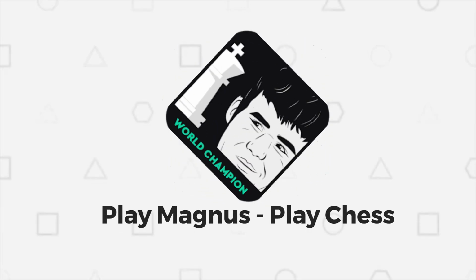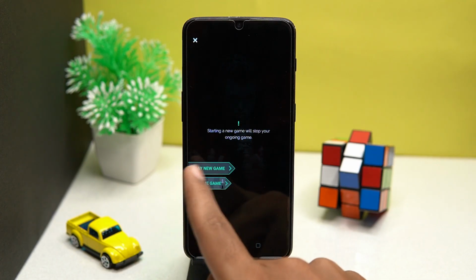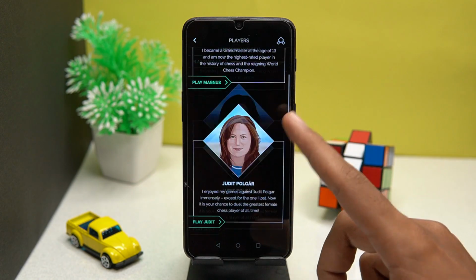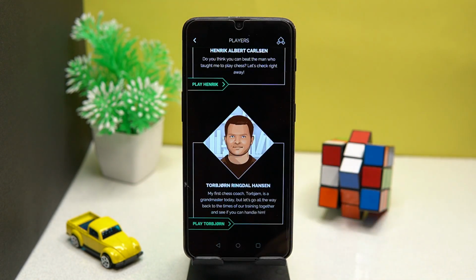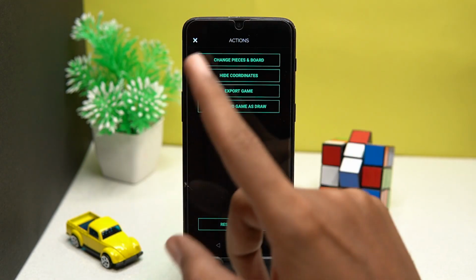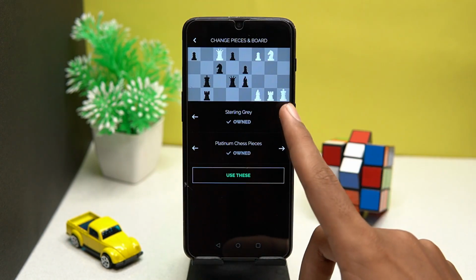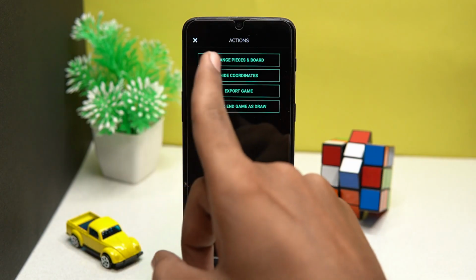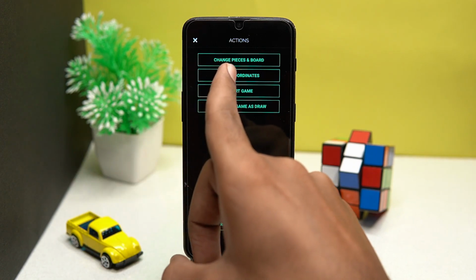Third one is Play Magnus. In this, you can play and learn chess with the world champion. The chessboard layout is good to play. Here you can customize the pieces and boards. Also you can hide the coordinates.